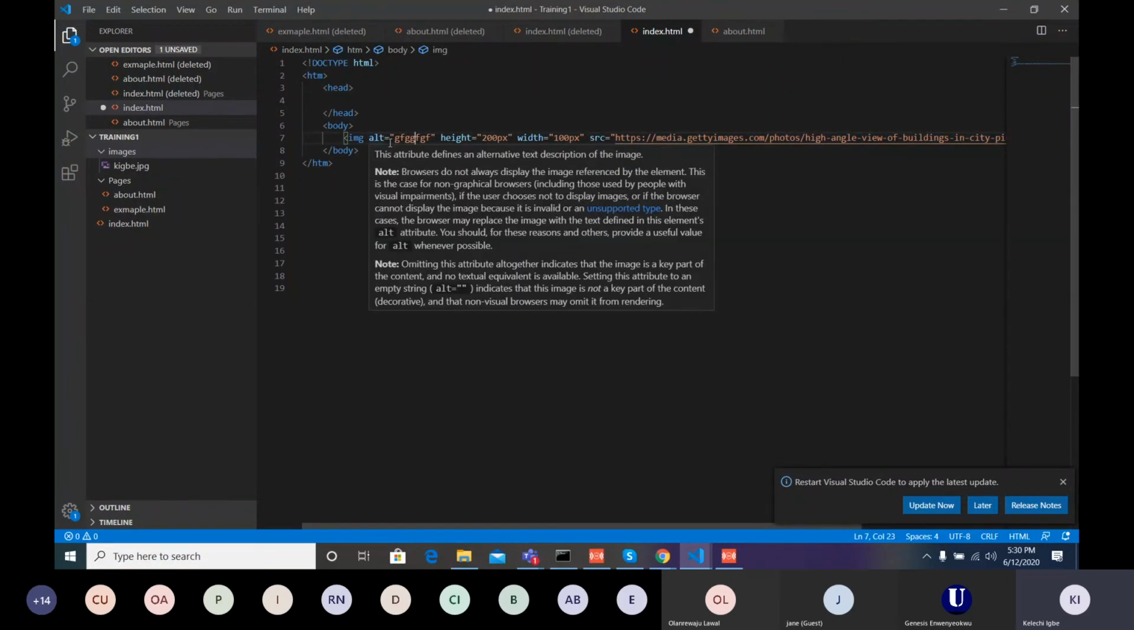So always understand one thing. Anytime you say this attribute defines an alternative text description of the image, it is because there are some devices you can use that may not be able to display images. If you have them on your site, then you should be able to let the person know what the image is all about, because an application is for everybody, whether visually impaired or not.